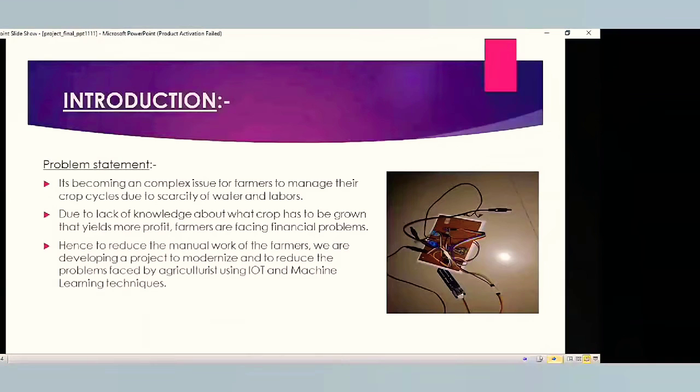And due to the lack of knowledge about what crop has to be grown that yields more profit, farmers are facing financial problems. This is because they produce crops more than the present-day demand in the market. Hence, to reduce the manual work of the farmers, we are developing a project to modernize and to reduce the problems faced by agriculturists using IoT and machine learning techniques.